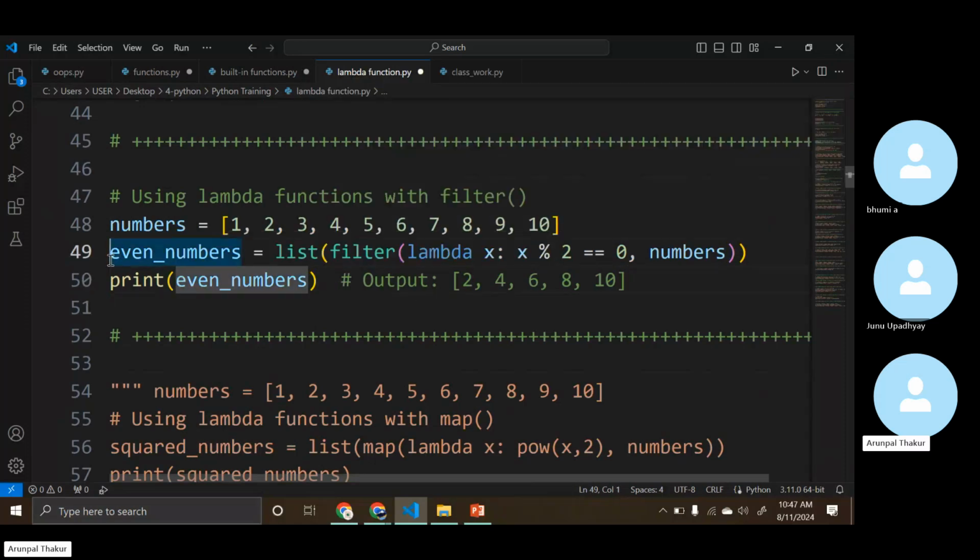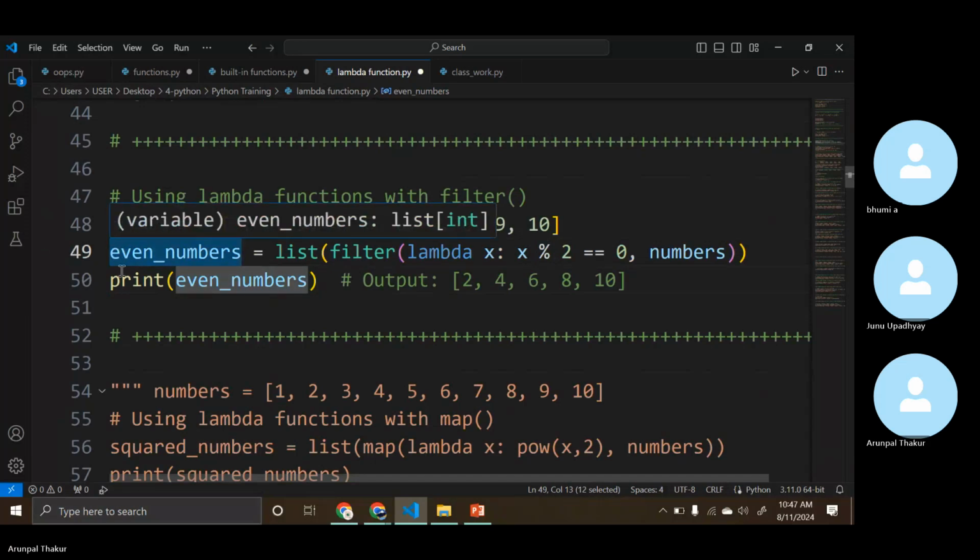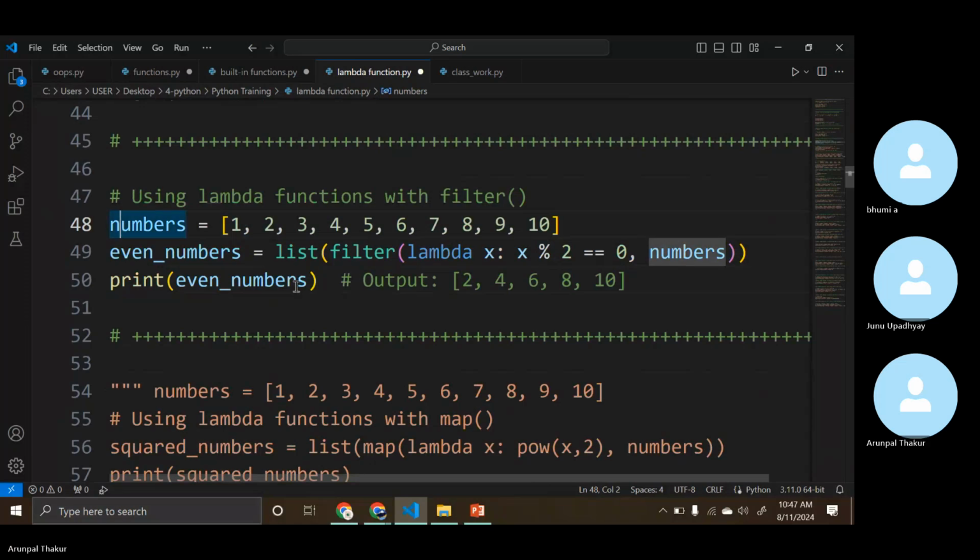Give smaller names. Don't give these bigger names. Make it e_n. Make it only n.